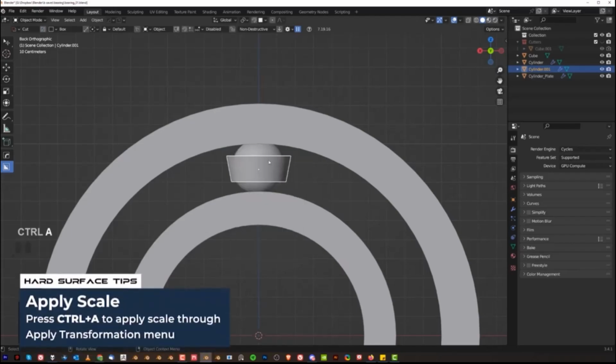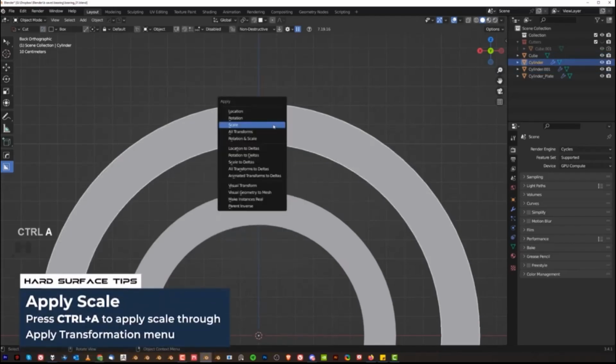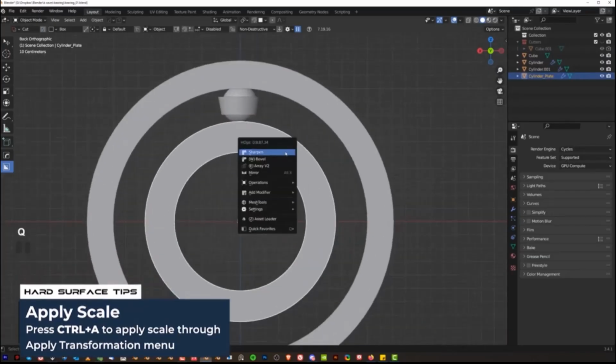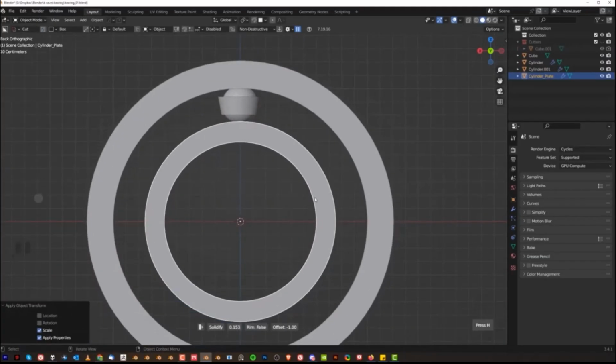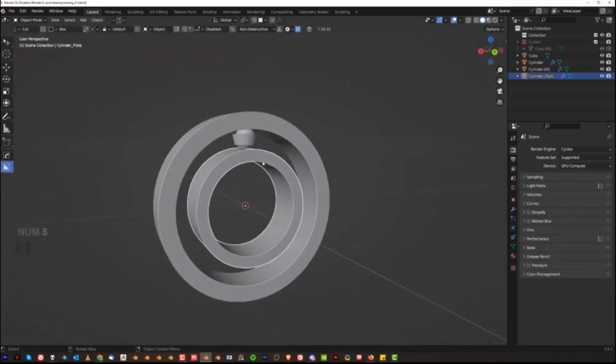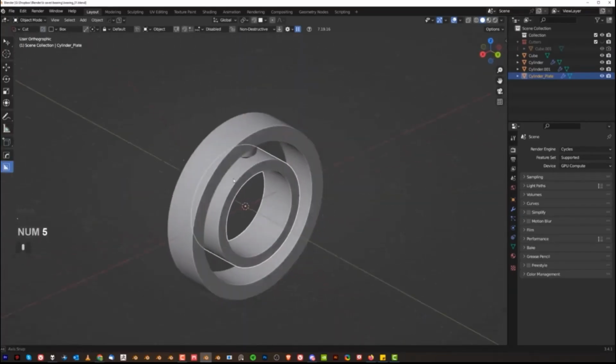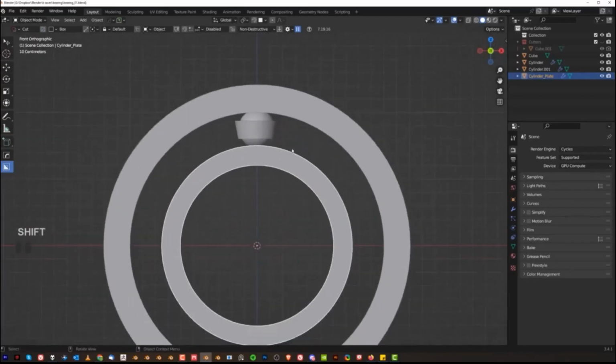Apply scale here, here, here, and here, okay? And let's just fix this solidification. When you apply scale and solidification after resizing, you might see some size shifts, so remember to fix it.